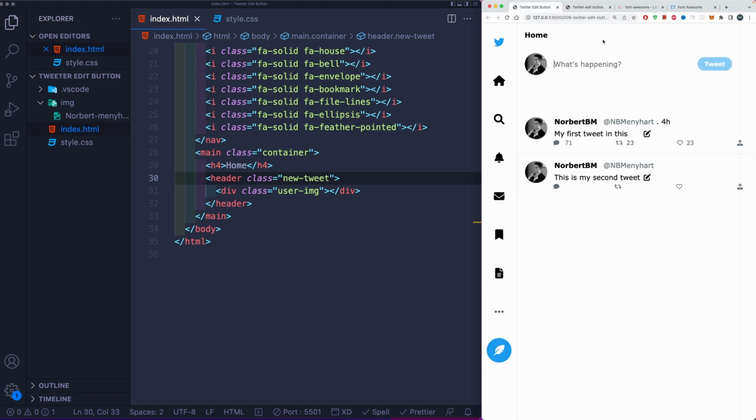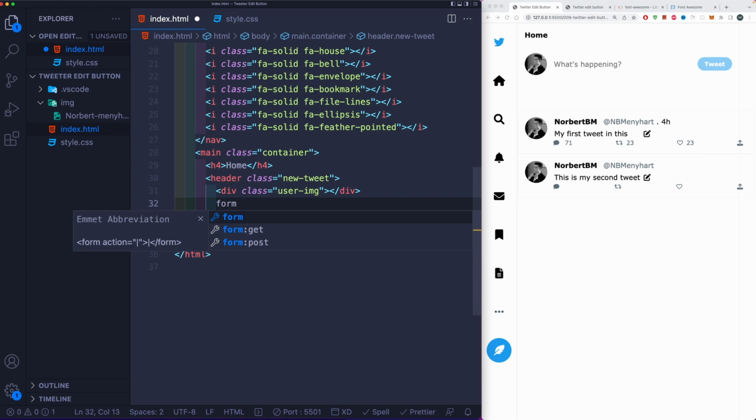Okay, let's move along and let's create the input, so where we can actually create our tweet, and this Twitter button. For this, we're going to go underneath our div with the class of user-image, and let's go ahead, create a form with the ID of add-tweet.